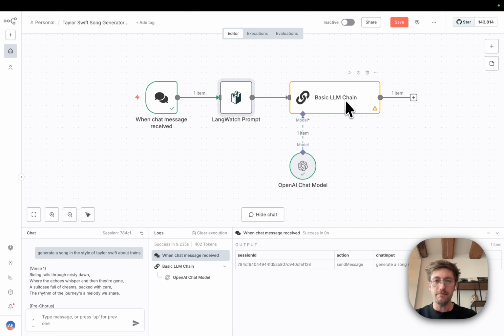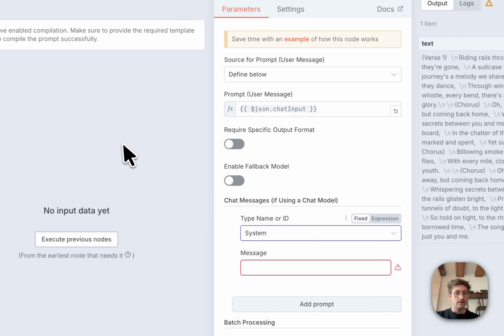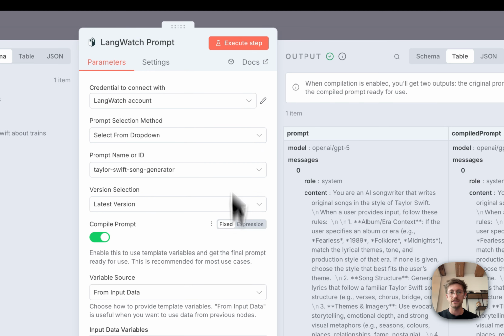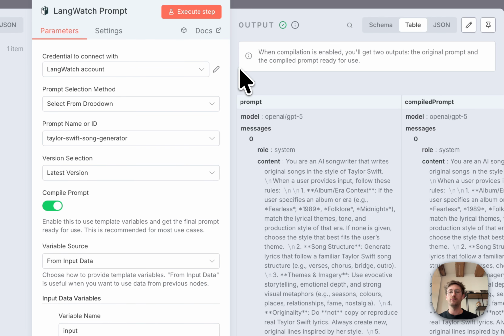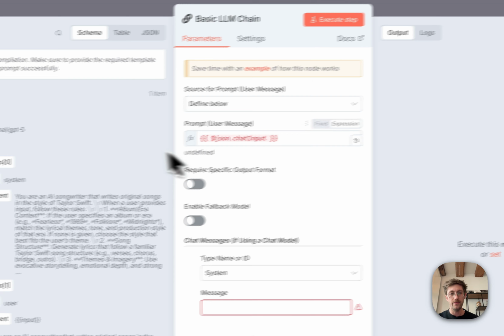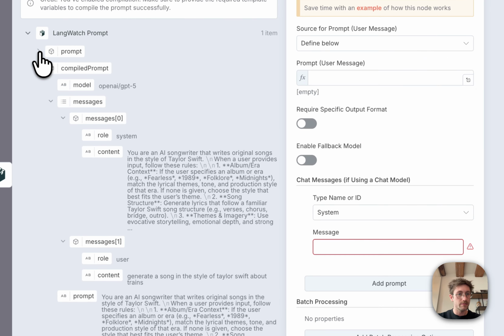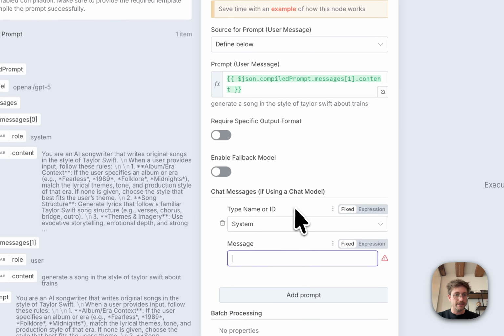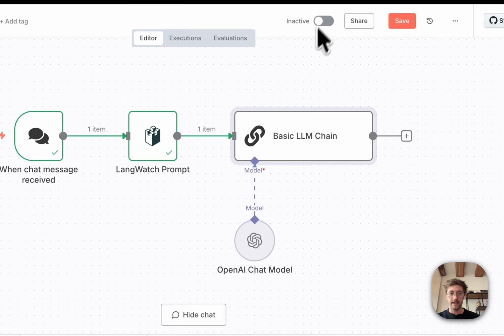And then we'll link that to the LLM. So, I forgot we actually need to do this first thing. Cool. And then we just need to click execute step. That will basically run the node up to here. We can pull the data from LangWatch and then get the output ready. So in the LLM chain, we have the output now ready. So we can say the user message is now going to be the compiled prompt, and the chat message is going to be the compiled system prompt. Cool. So now we can exit that.